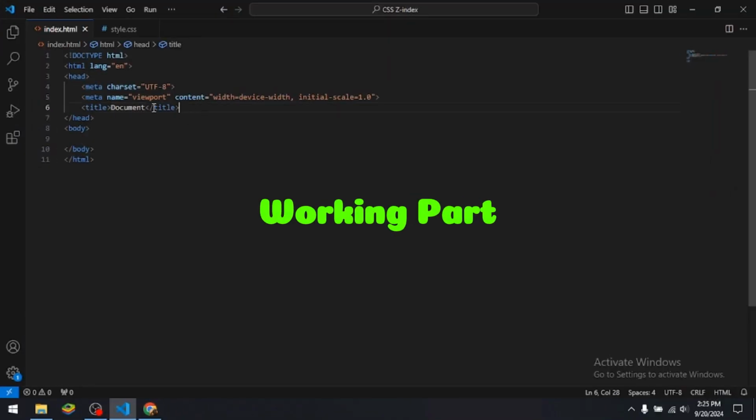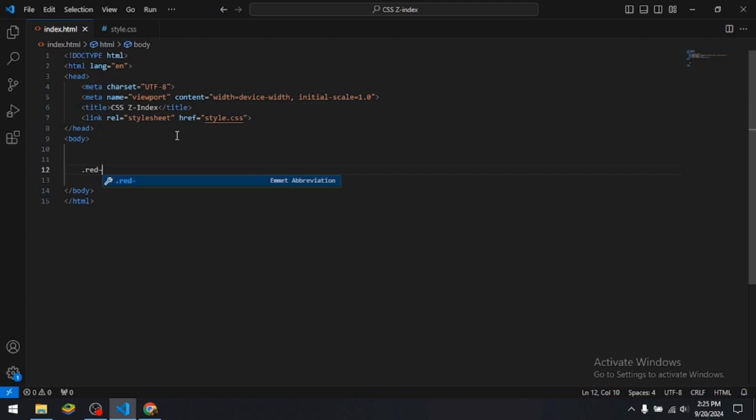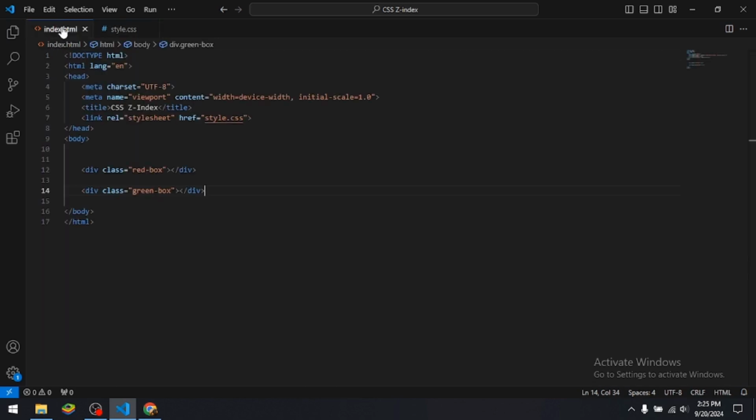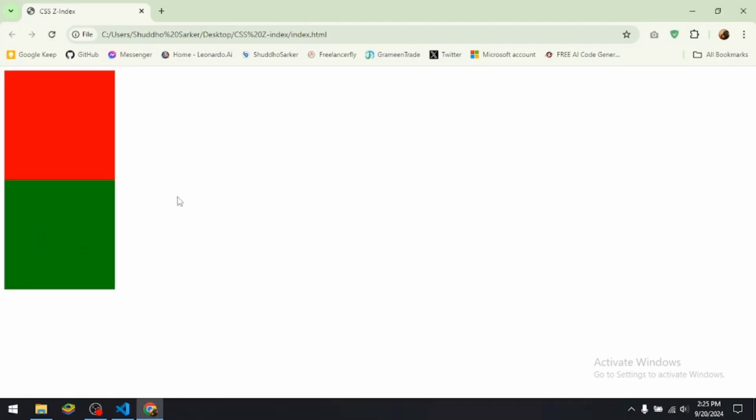So now go to CSS, Z-index, link to CSS. Red box, green box. Now here, just remove this area and make this the same value, refresh. So now you can see like this.